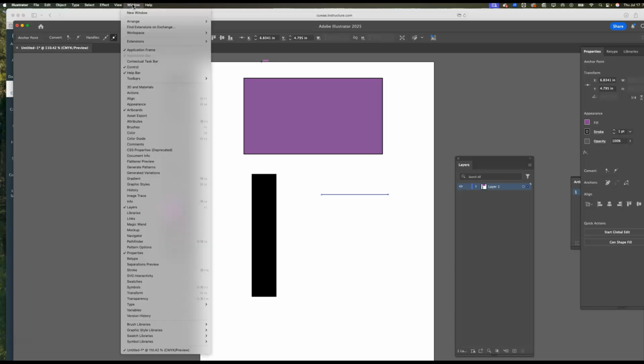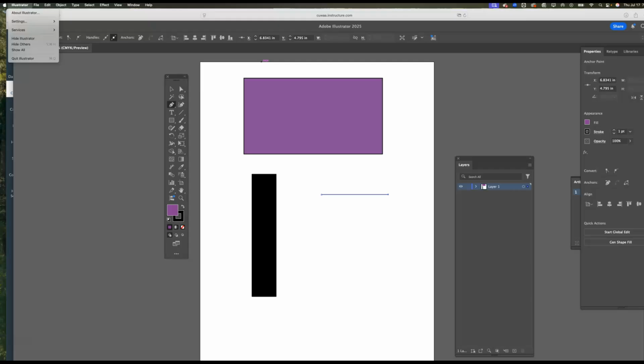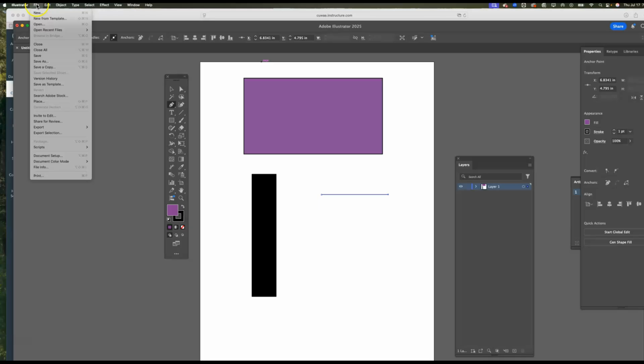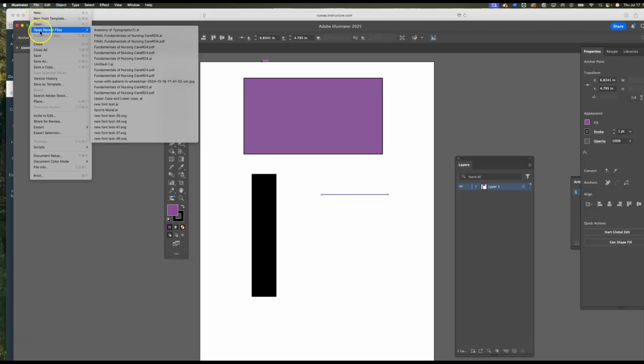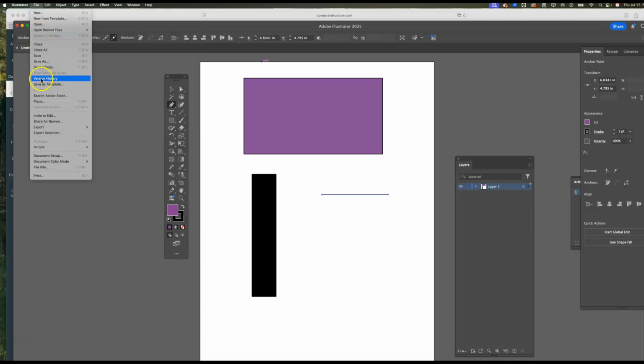So up here at the top, you're going to notice there's a bunch of stuff. So we start with Illustrator. That's your program. Here are your settings for Illustrator. We'll get into this a little bit more in a little bit. This is your file. So new from a template, open recent, close, and so on, right? A lot of these are self-explanatory.